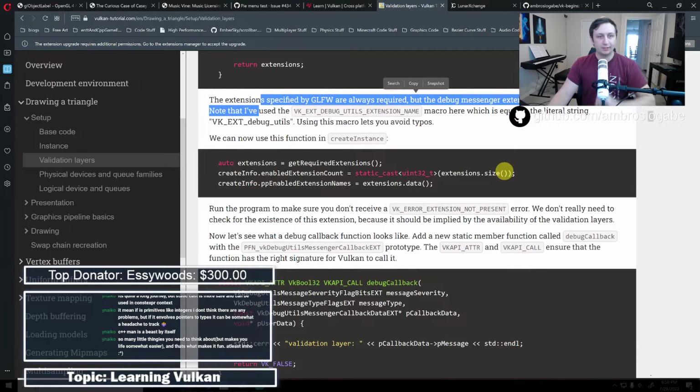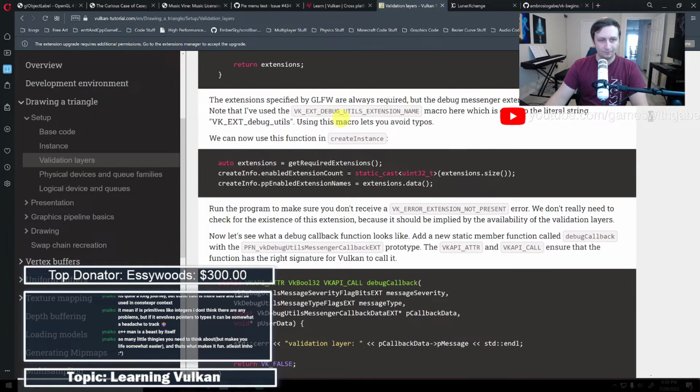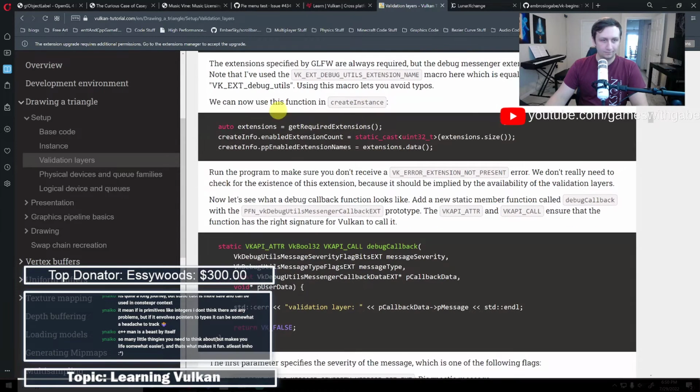The extensions specified by GLFW are always required, but the debug messenger extension is conditionally added. Cool. So typos, avoiding them. That's good.